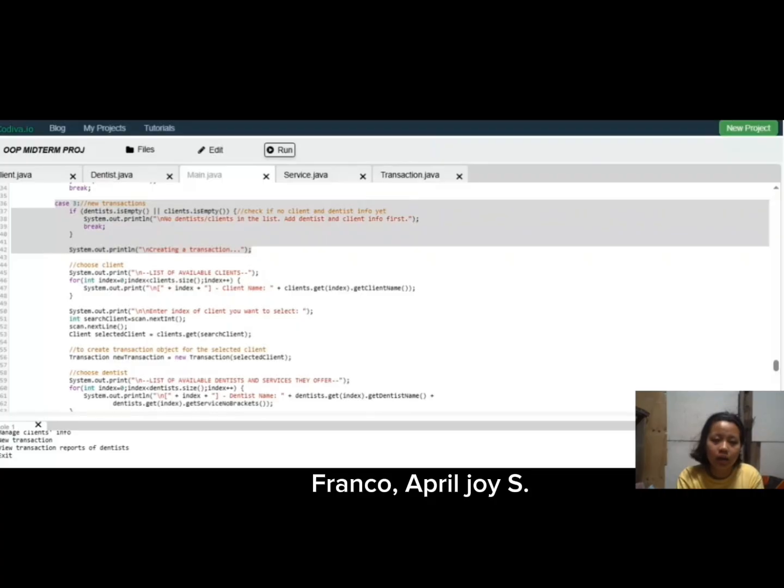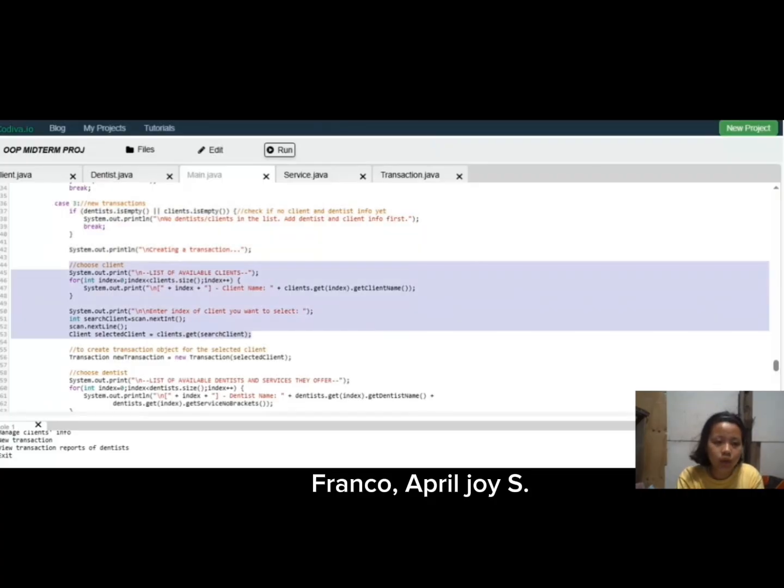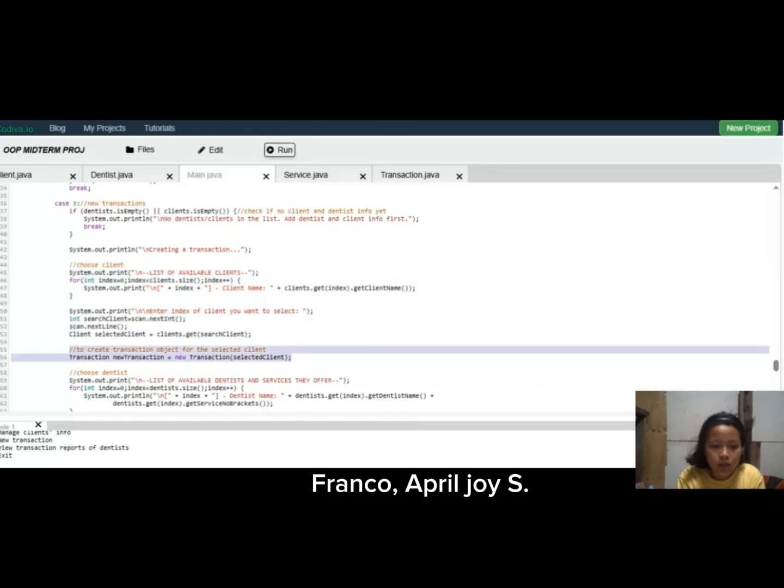Next one is selecting a client. This line of code 444 to 453: the program displays a list of available clients and prompts the user to select one using an index. The selected client is then assigned to the transaction. Next one is creating a transaction object, which is Transaction newTransaction = new Transaction(selectedClient). For this one, a new transaction object is created and linked to the selected client. This object will store all the transaction details.